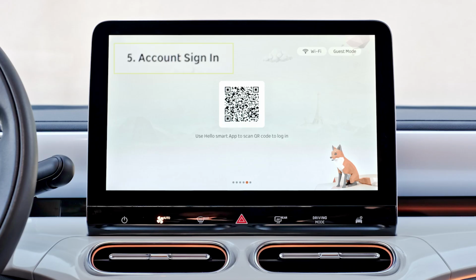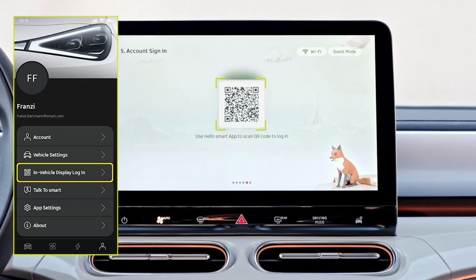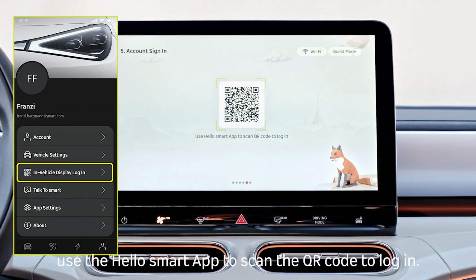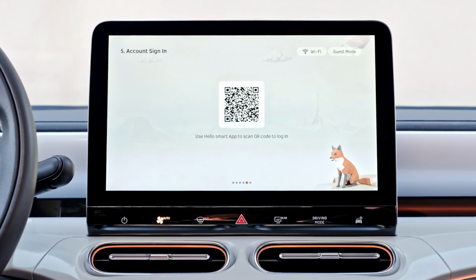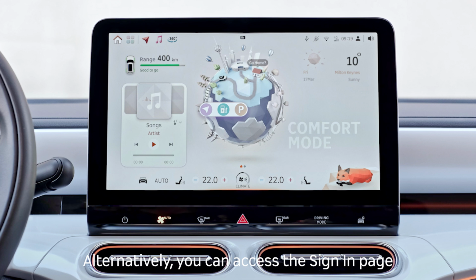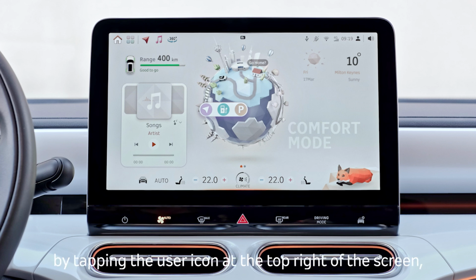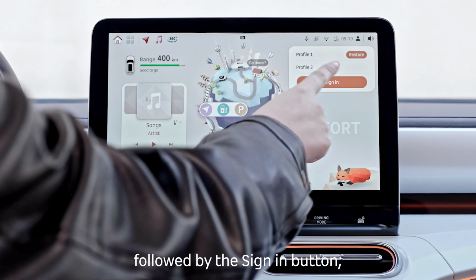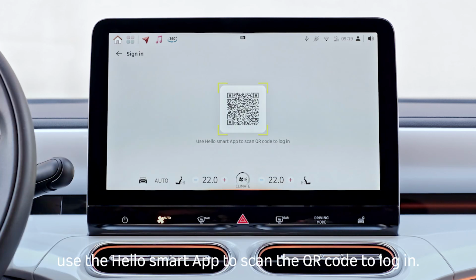Once activated, on the account sign-in page, use the Hallo Smart App to scan the QR code to log in. Alternatively, you can access the sign-in page by tapping the user icon at the top right of the screen, followed by the sign-in button. Use the Hallo Smart App to scan the QR code to log in.